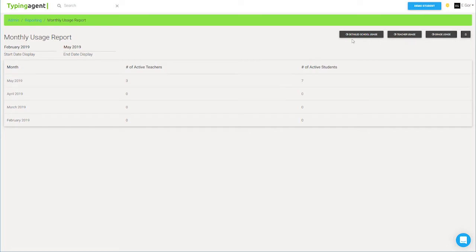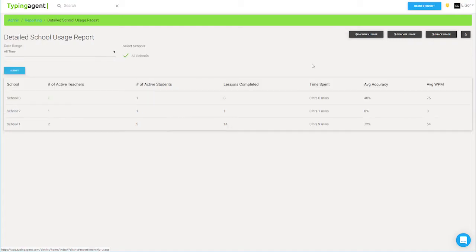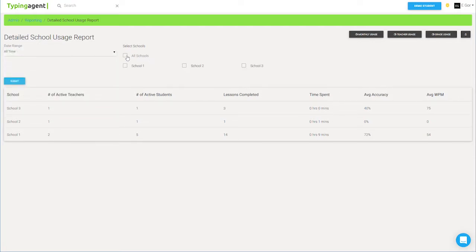Moving to the top right on this, we can go into a detailed school usage report. Here you can see a little more information, including the average accuracy and average words per minute for each school. This is also customizable by either using a custom date range or one of the predetermined settings here, like last week or this month. You can also come in here and select the schools you wish to filter by.